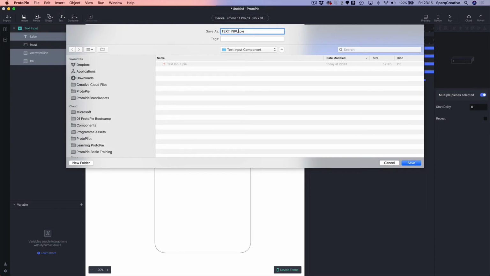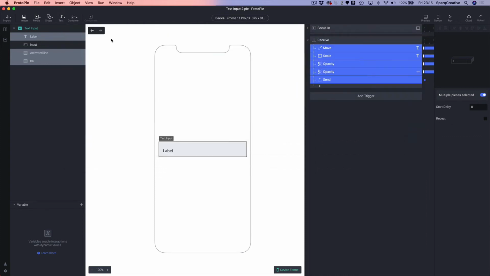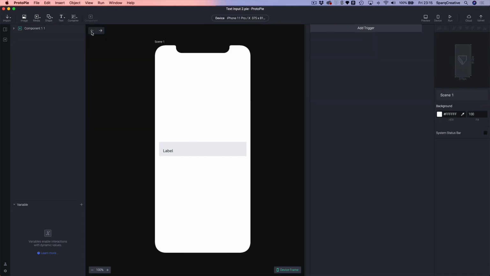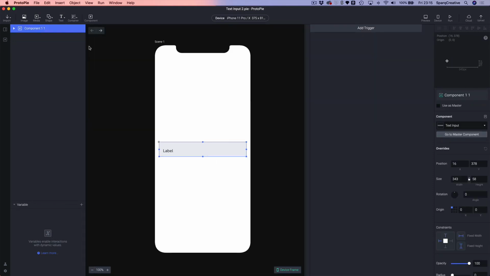Text input in caps 2. Okay, that's fine. So we can back out into our scene. We've already got an instance of our component. That's the one we originally created. Let's call this first name. And let's just make some changes.